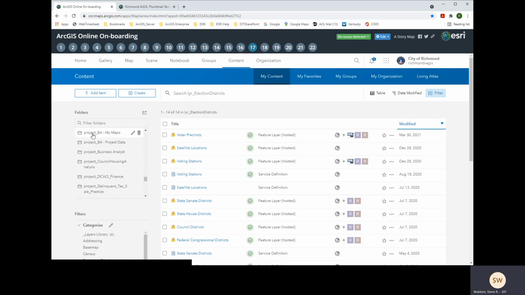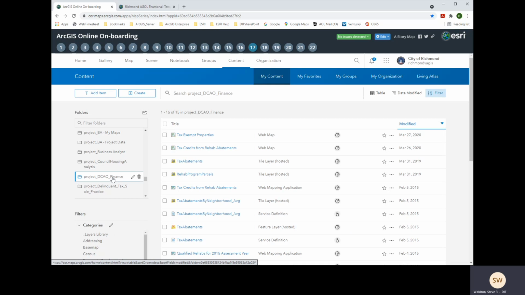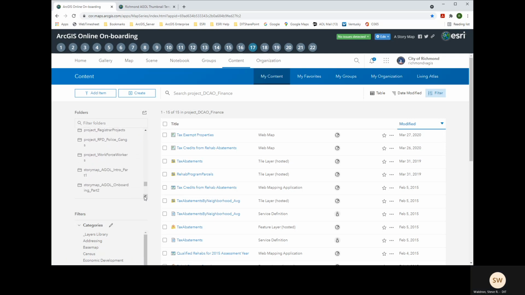Let's see here. Projects. Look, we have special projects we've done. So we have folders with the prefix project. So here's one for the DCAO for finance. So we did a project, looks like we did something with tax abatement or tax exemption type of study. Okay, so special project. We use the prefix project on the folder. Keep all the content there.